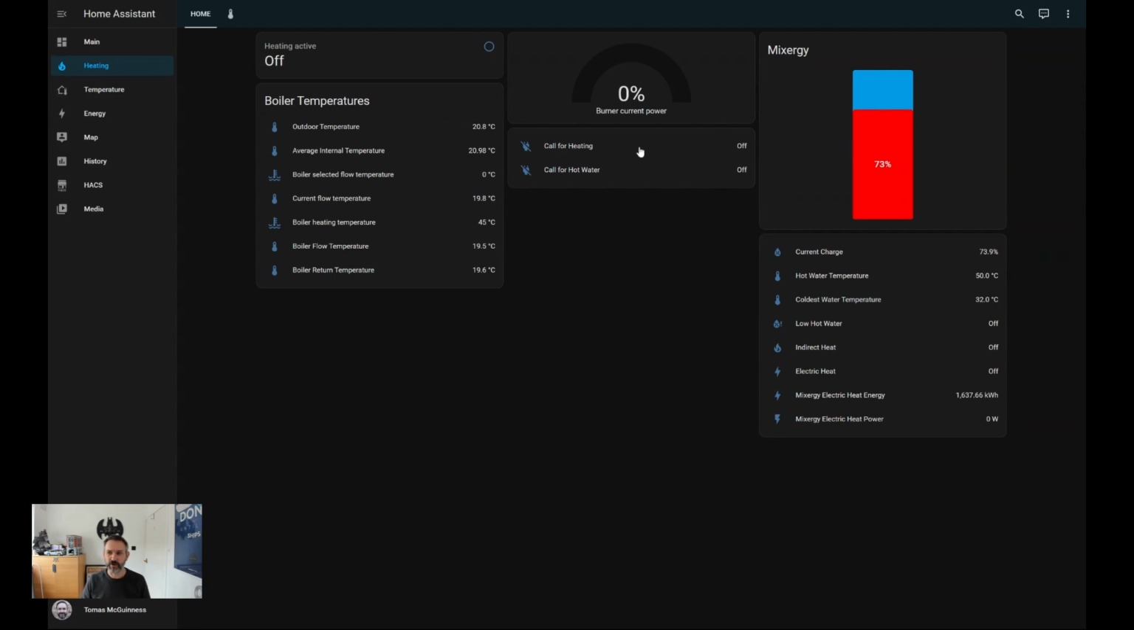As you can see, I've got my Home Assistant open. I've got a tab here called Heating. This is where I display most of the information related to the heating in my house. So it's got some information about my boiler, flow temperatures and stuff, burner power, call for heating, etc.